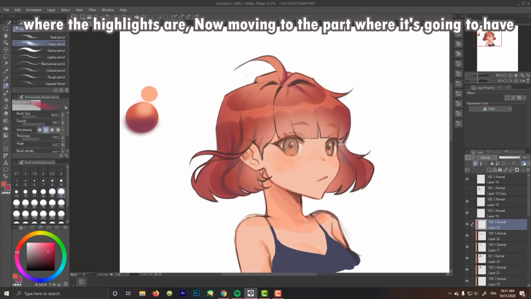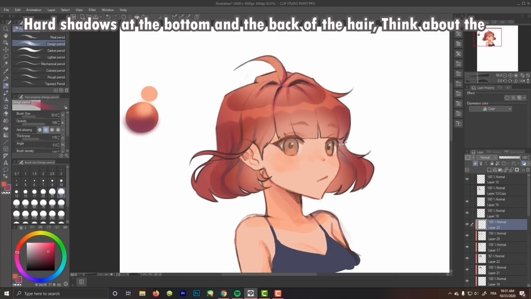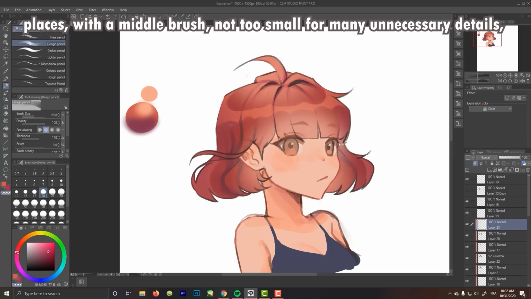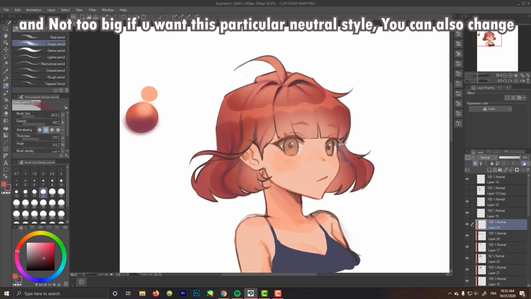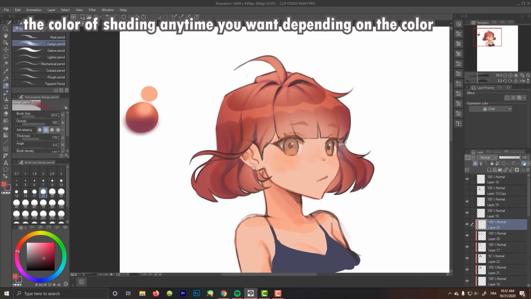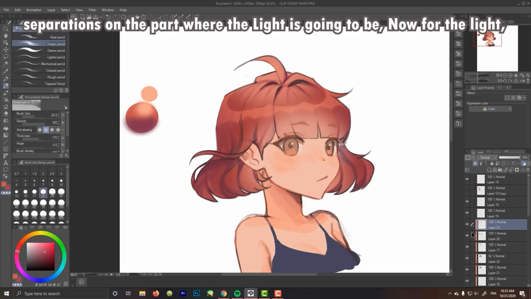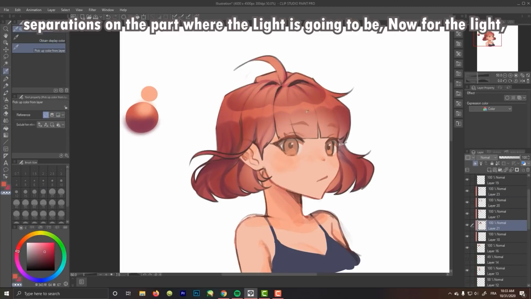Now moving to the part where it's going to have hard shadows at the bottom and the back of the hair. Think about the planes I've mentioned in the beginning of the video and try to shade in the right places with a middle brush, not too small for small unnecessary details, and not too big if you want this particular neutral style. You can also change the color of shading anytime you want. Depending on the color you're shading, you can add more details, and you can add the separations on the parts where the light is going to be.